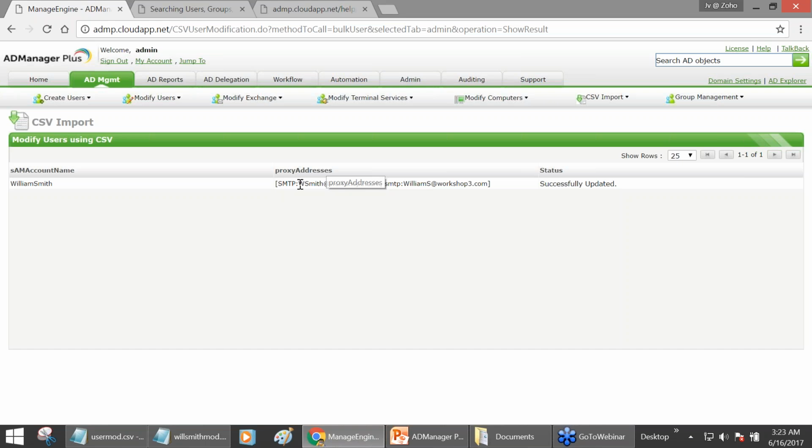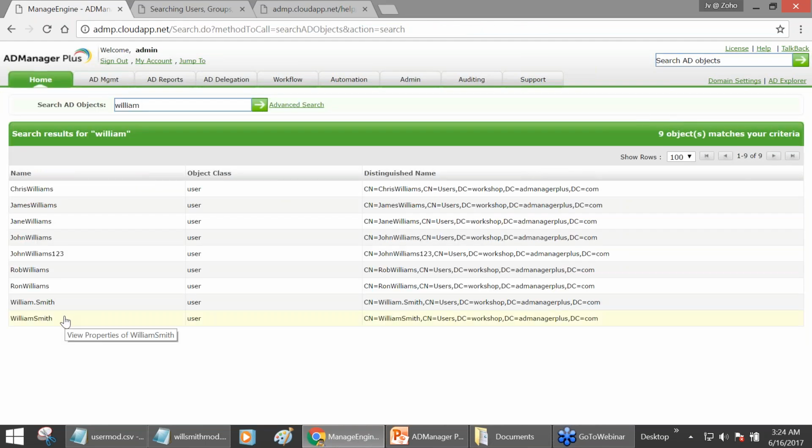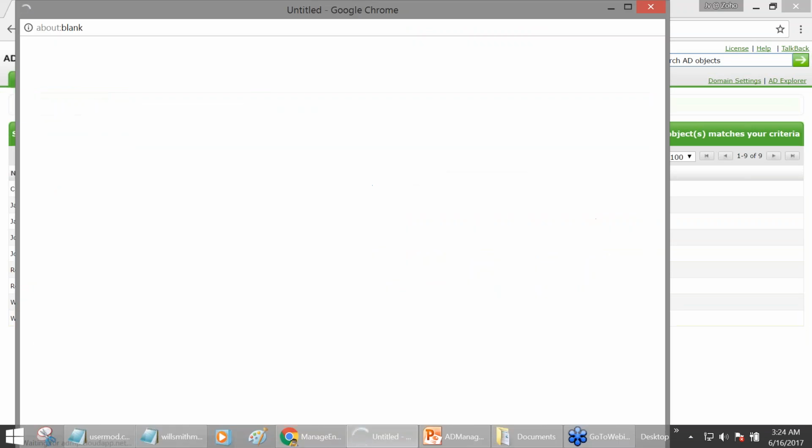So it says the primary SMTP address is wsmith@workshop.com and the secondary SMTP address is williams@workshop3.com. So this is basically based on the input that I gave. Let me quickly cross check. Let's believe only what we see. So William Smith, yes, we've got William Smith right here.